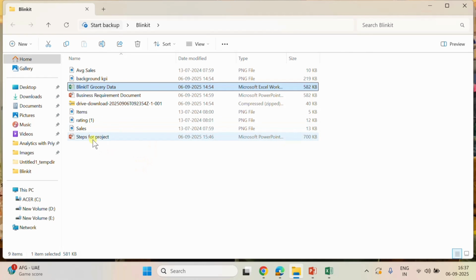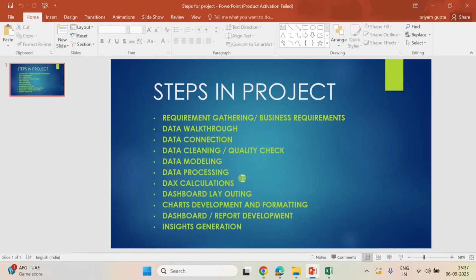Here we have the steps for the project. Let me show you the steps we are going to perform here. First we are going to do requirement gathering, the business requirement. I will show you the business requirement document, in which I will walk through each and every step we are going to do and what the requirements are. After that I will walk you through the data. We have an Excel workbook, so I will walk you through each and every column.